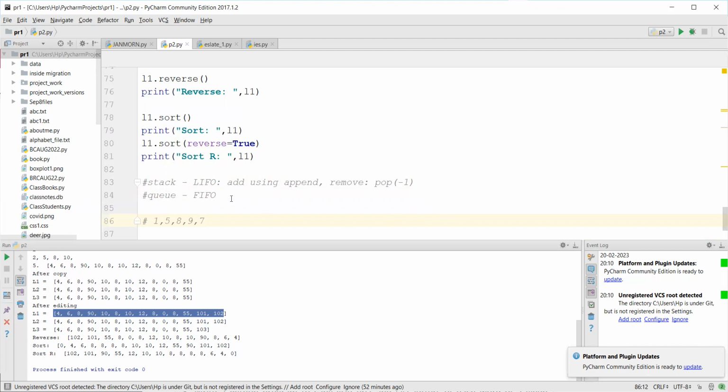FIFO is first in, first out. So add is append. Remove will be pop of 0. So always the first element in the list will be out. Right? So this is how you implement stack and queue in list. So maybe you can write a program to add members to the queue and remove. So the user will say 1 add, then you add. So you can add with append. You can try this.